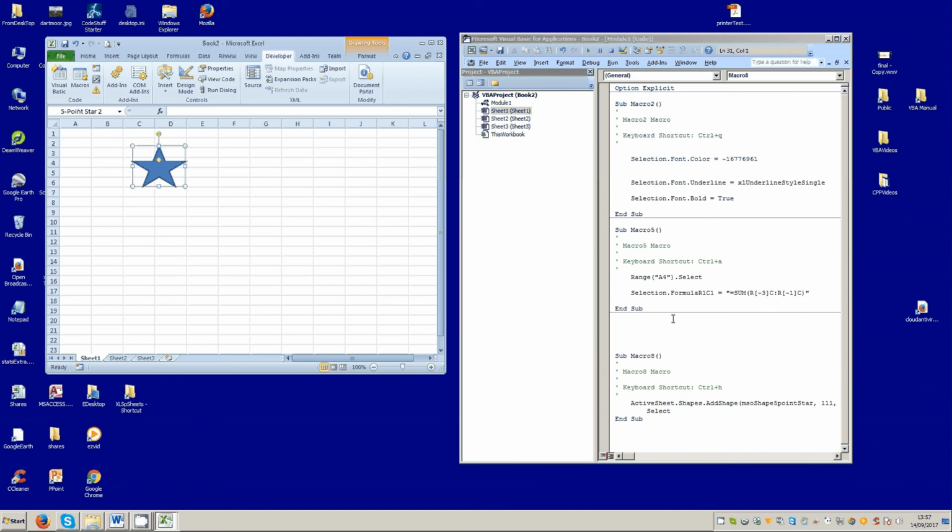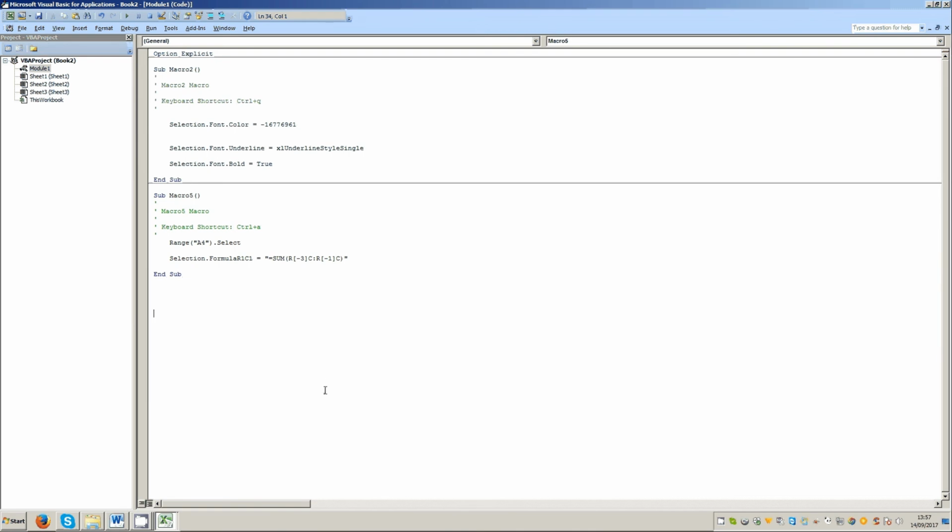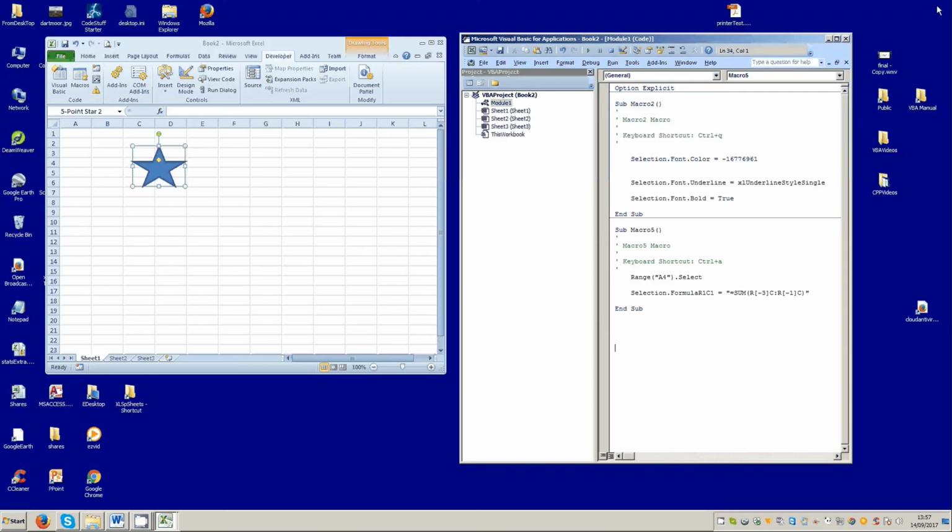And if I go to my code down here, you can see what it's done: active sheet shapes, add shape, and so on. And these look like the coordinates of the various segments, and then you end up selecting it as well. Well, I'm just going to delete that code. It just gives you an idea of how to get something started. So the macro recorder is extremely useful in that.